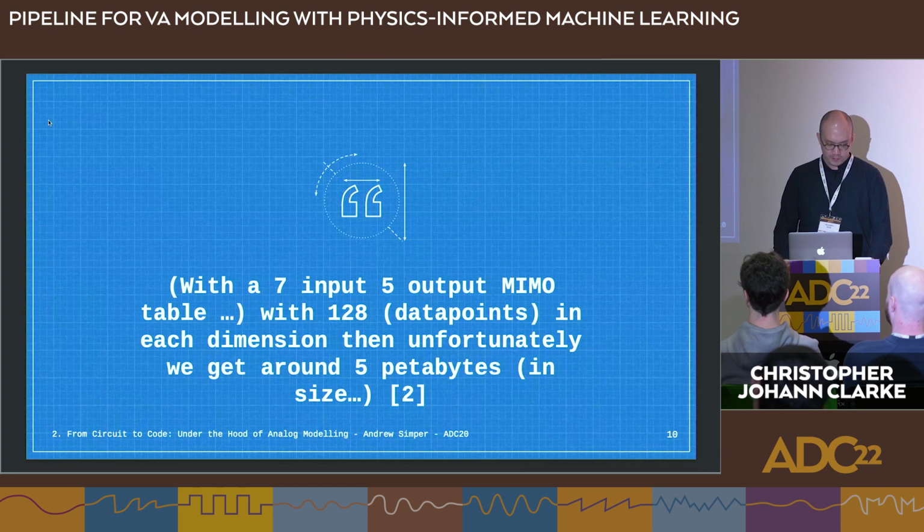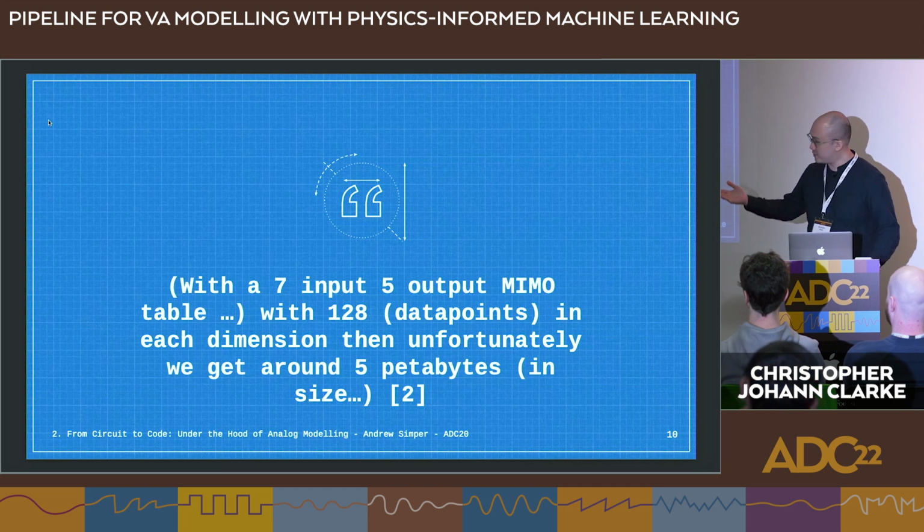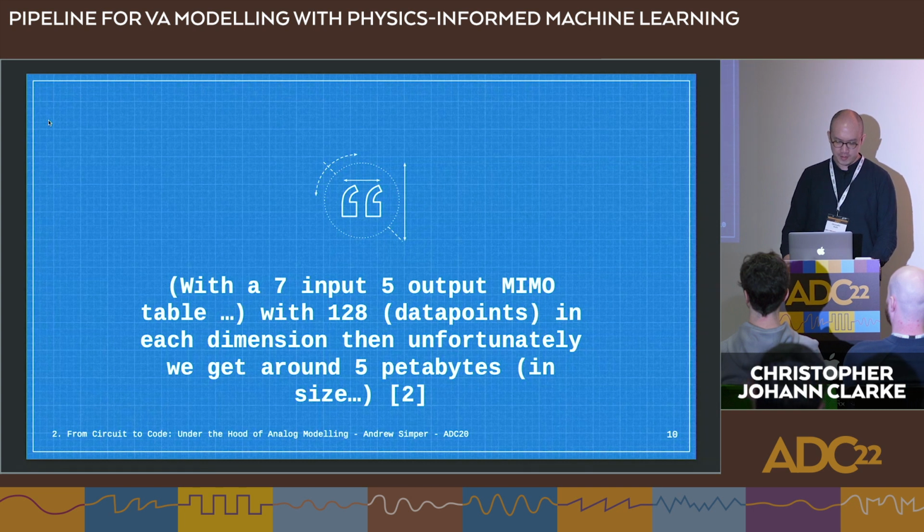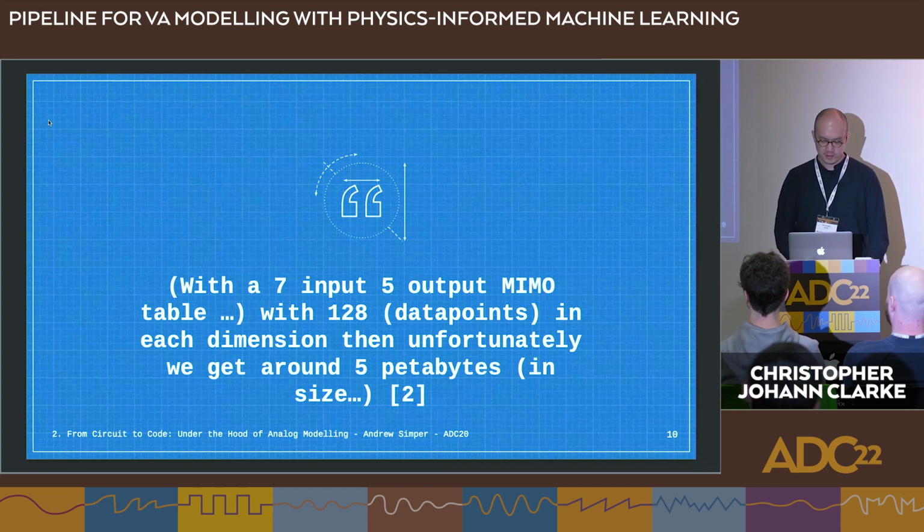Some of you might be familiar with lookup tables and are asking the question, why don't we just use lookup tables, right? I have the quote from this presentation in ADC 20 about this. And I really have to thank this presentation, as it was one of the initial inspirations of this endeavor. Unfortunately, we can't run away from dimensionality and the speed at which lookup tables scale.